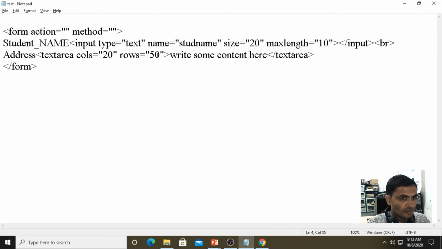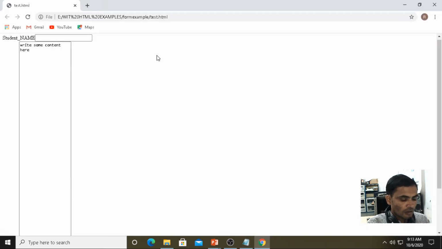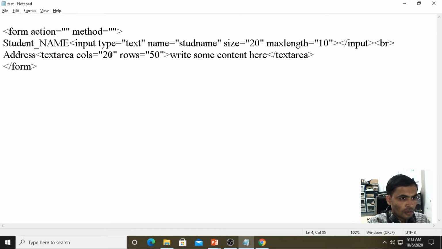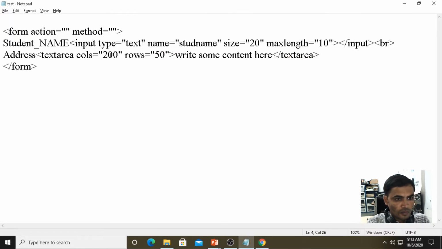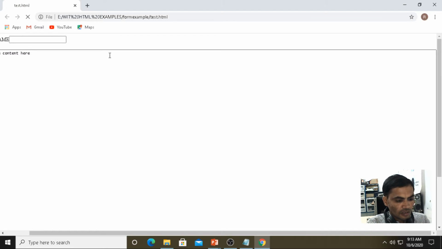Control S, then all tabs. Column I am giving as 200. The row size we are giving here, we are getting in this way. Row size we are giving as 10. Column size I am giving as 100. F5.